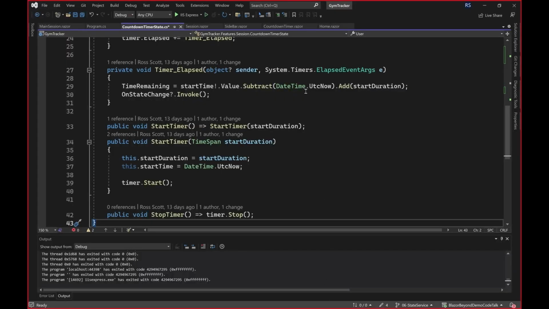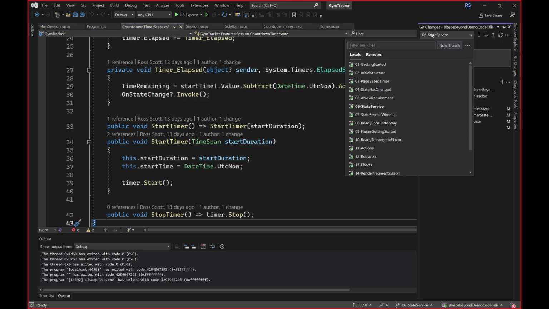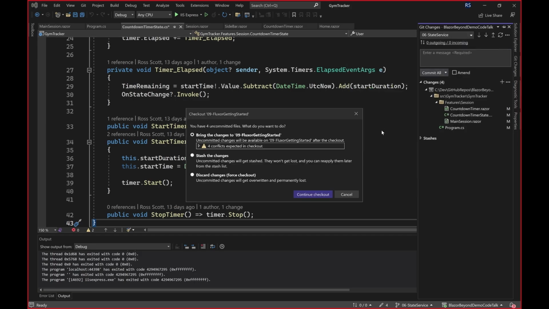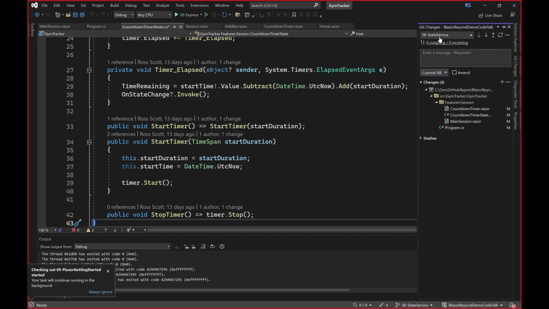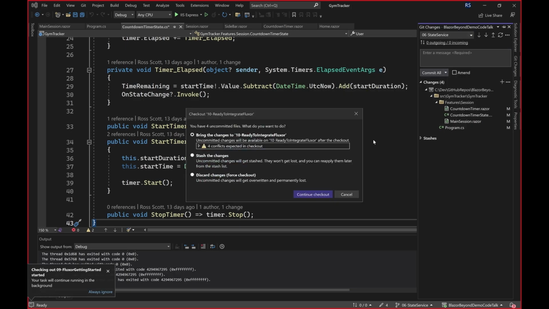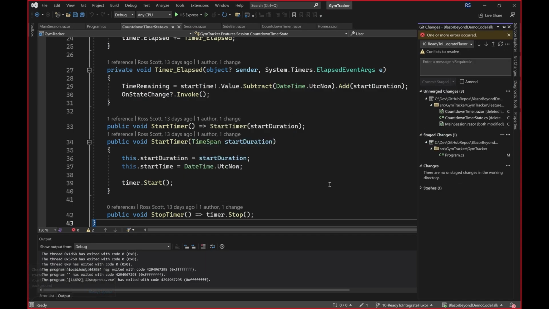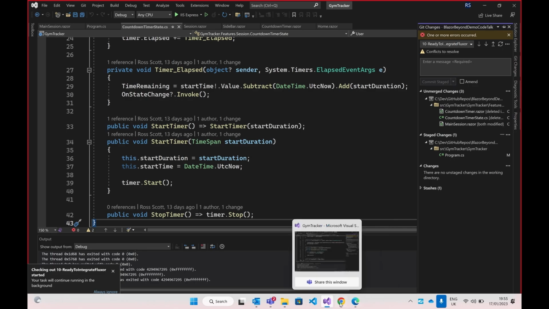Let's go back to the code and jump to Fluxa, ready to integrate Fluxa. One thing I forgot to tell you is how you install Fluxa.